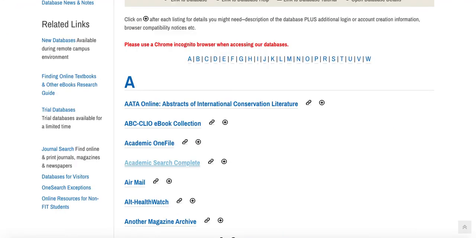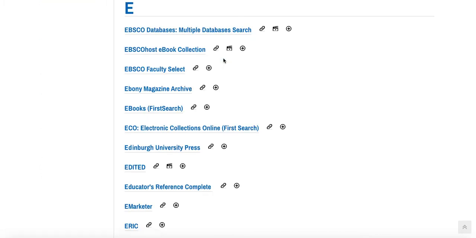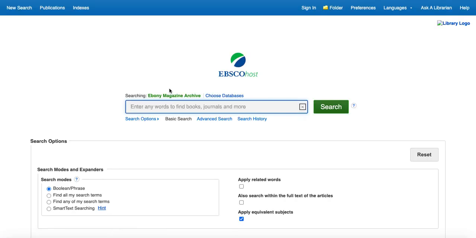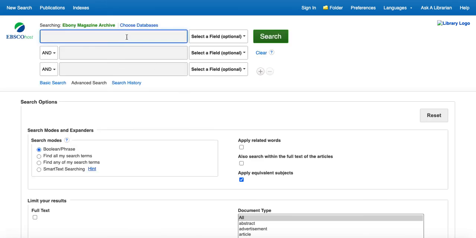Let's go back to the databases A to Z list. Now let's go to the E's. What if I went to Ebony Magazine, and this is an archive of everything in Ebony Magazine, and let's say that I want to run a search for Muhammad Ali and find primary sources in Ebony Magazine about him. Well, not everything is going to be a primary source, so I'm going to have to go to the advanced search. And from here, I can put in Muhammad Ali.